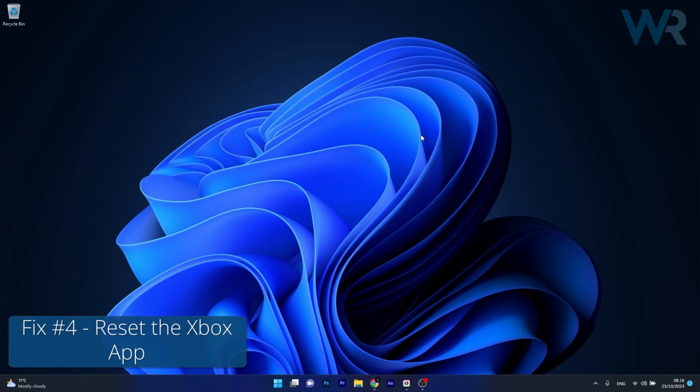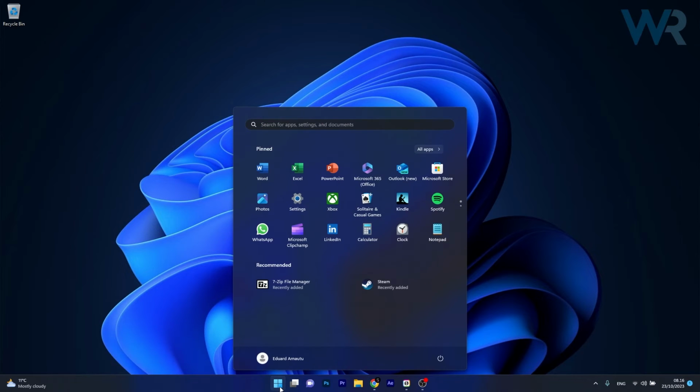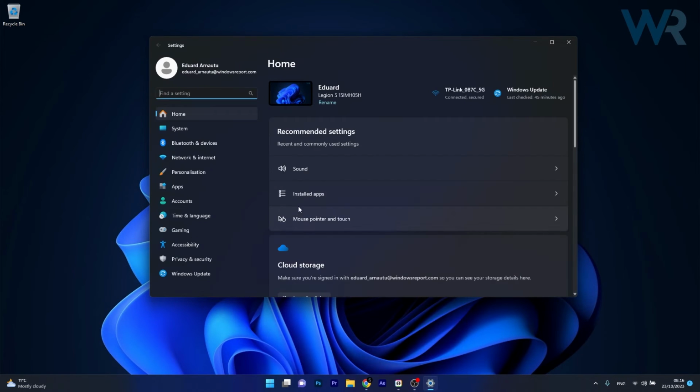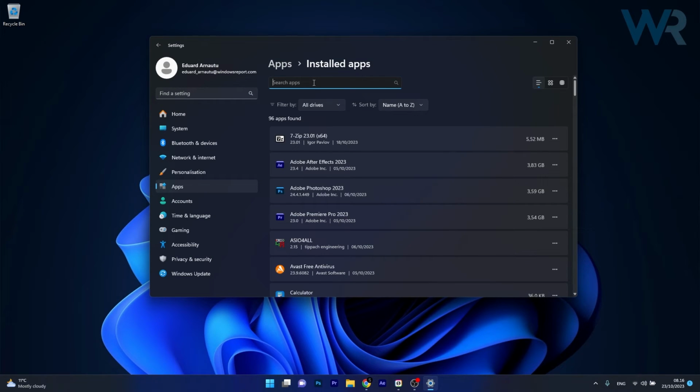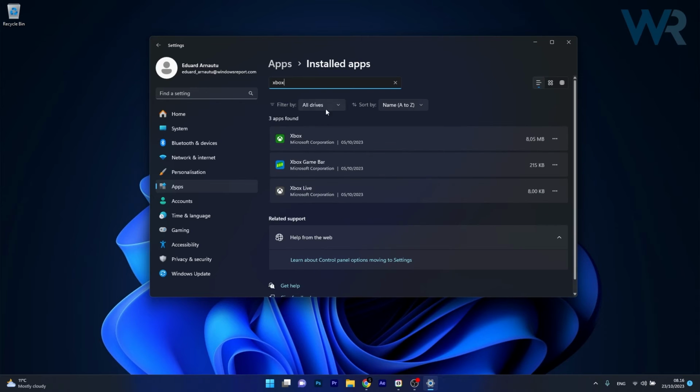Moving on, another useful solution is to reset the Xbox app. To do this, press the Windows button, head over to Settings, now click on Apps on the left pane, and then on the right side, click on Installed Apps. Now in here in the Search Apps box, type in Xbox and make sure to locate the Xbox app, click on the three dots next to it and select Advanced Options.